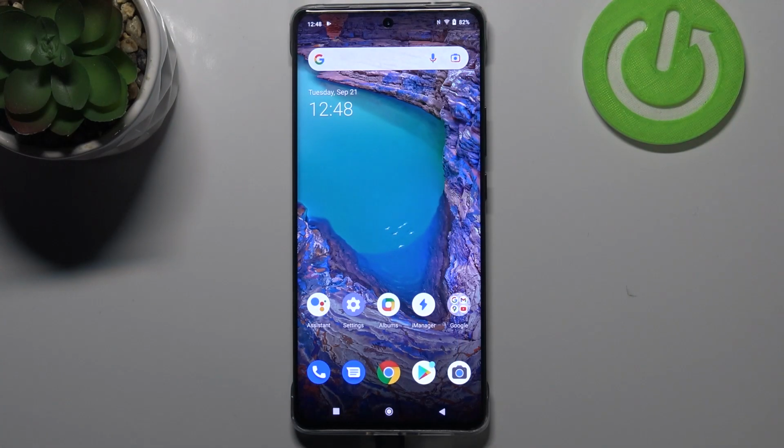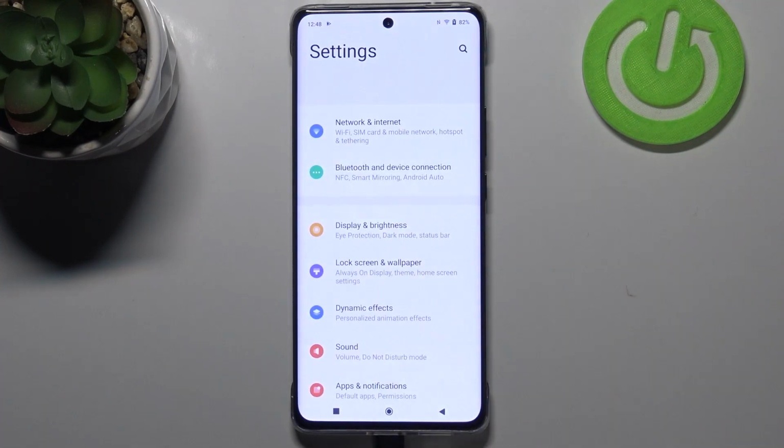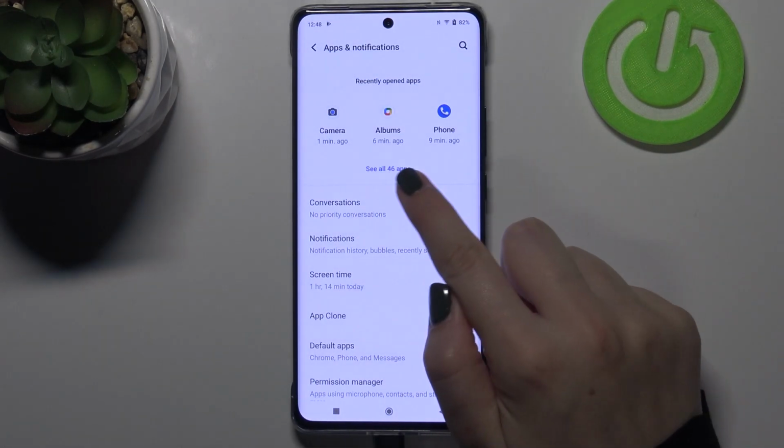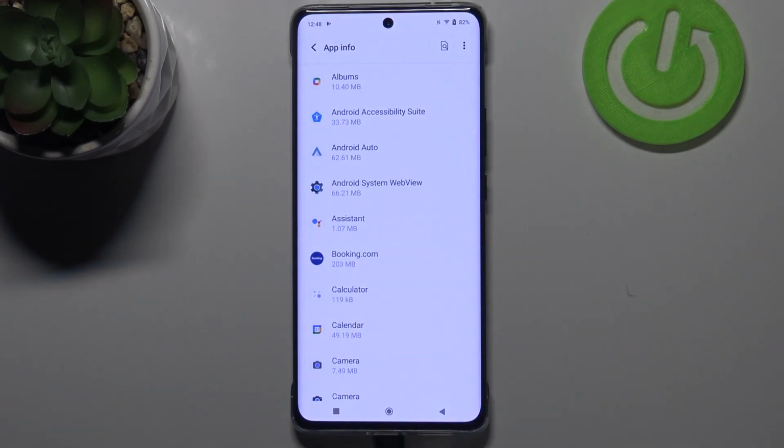Hi everyone, in front of me I've got Vivo X60 Pro and let me share with you how to reset app preferences on this device. So first of all we have to enter the settings, and now let's tap on apps and notifications. Now let's tap on see all 46 apps, of course in my case, and tap on the three dot icon in the right upper corner.